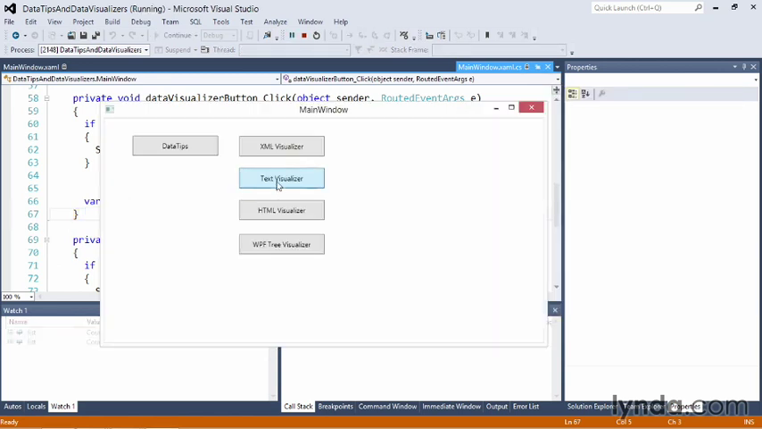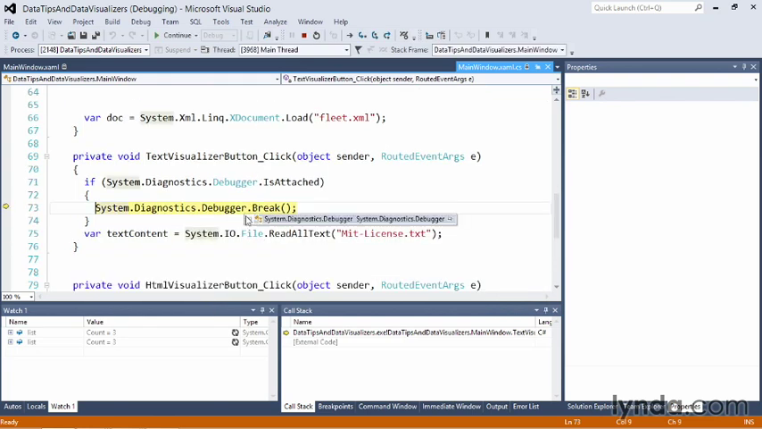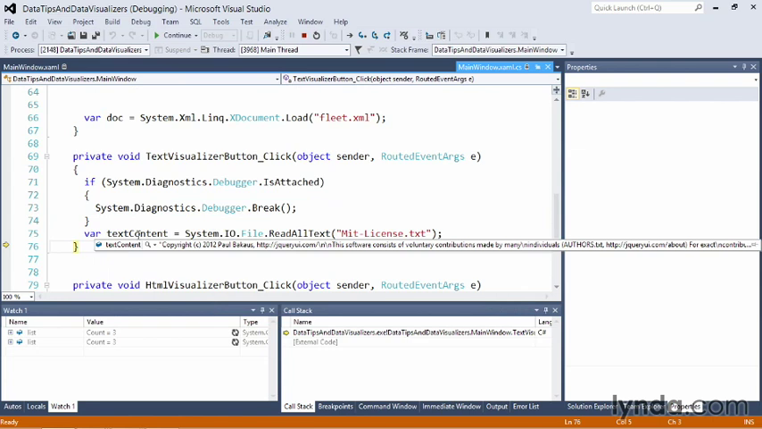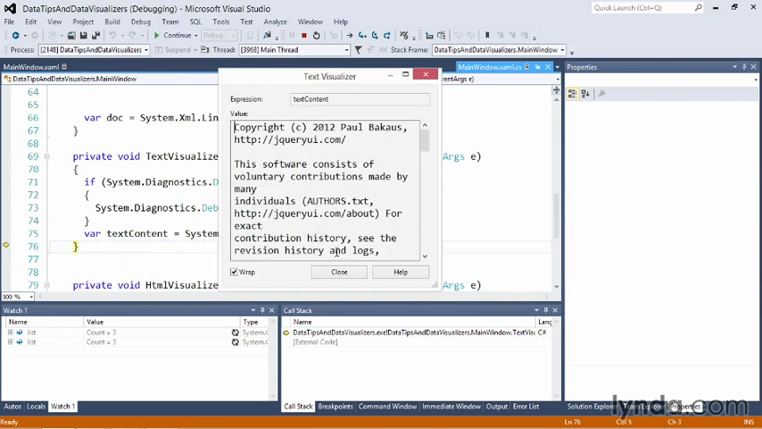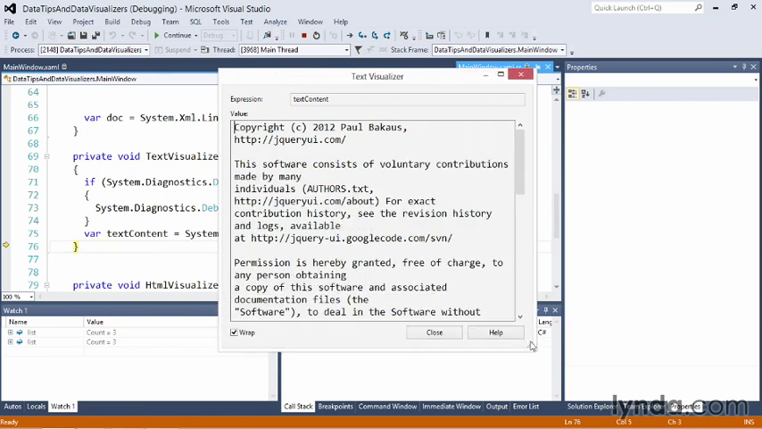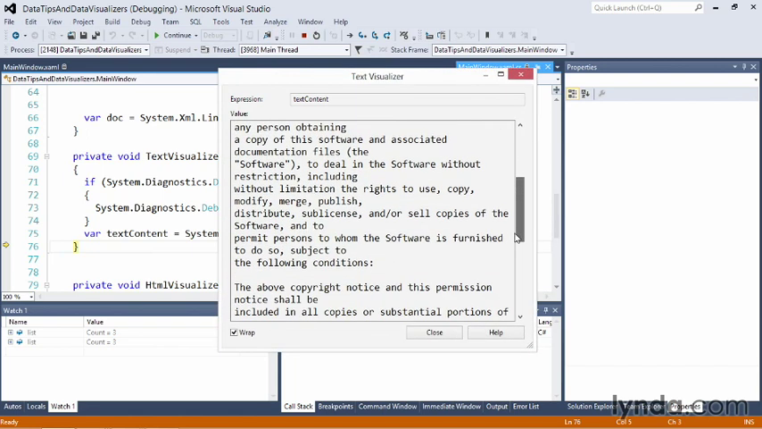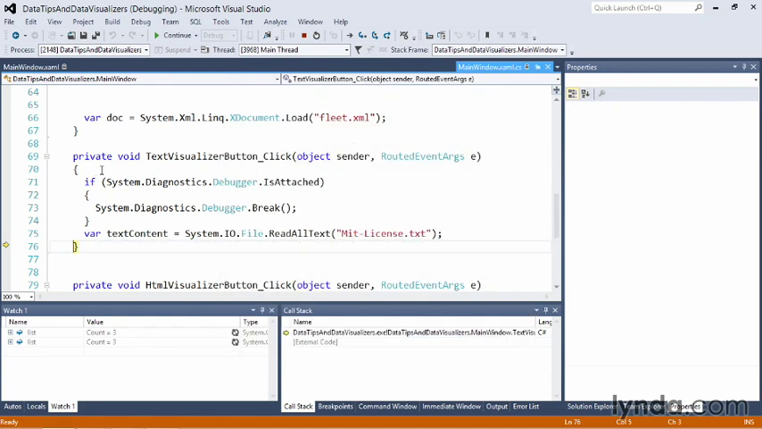Next, I'll show you the text visualizer. Here I'm loading the contents of a TXT file. Again, when I hover over it, it's not very readable, so I'll click on the magnifying glass and choose the text visualizer. Now I can read the text file without having to open it in Notepad. I'll press F5 to continue.